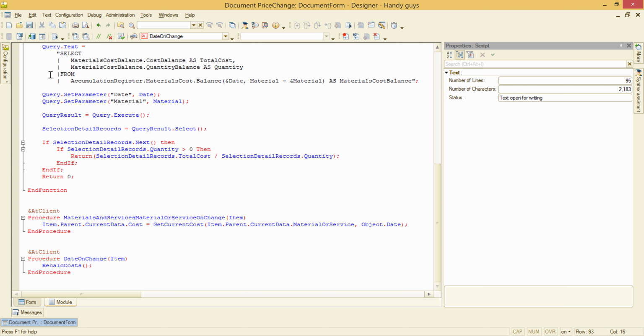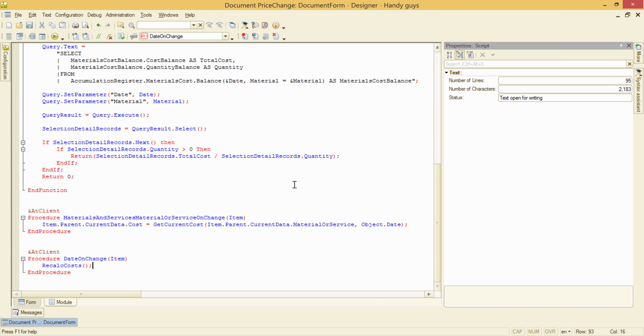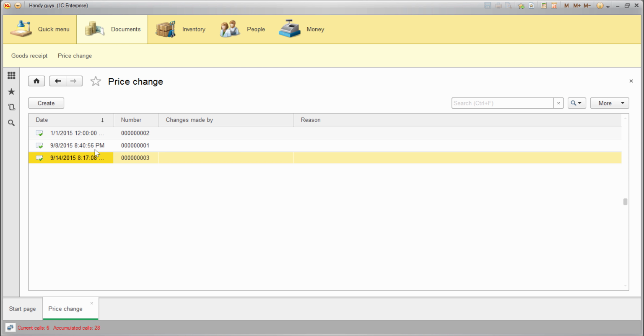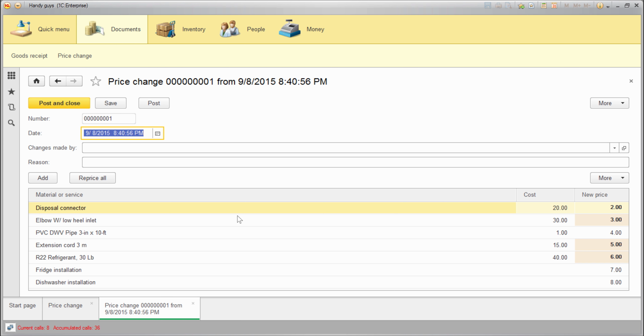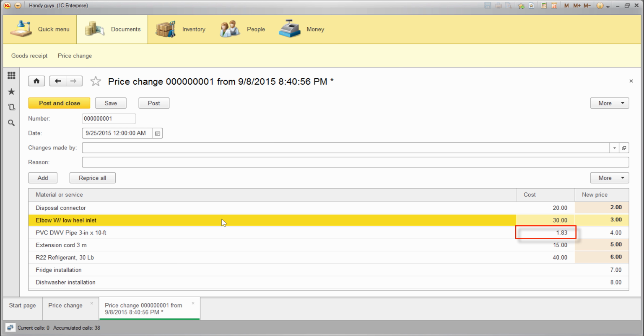Okay, let's check if it works. Running the application, documents, price change, this document, pipe cost is $1. I change the date to today and the pipe cost is changed.